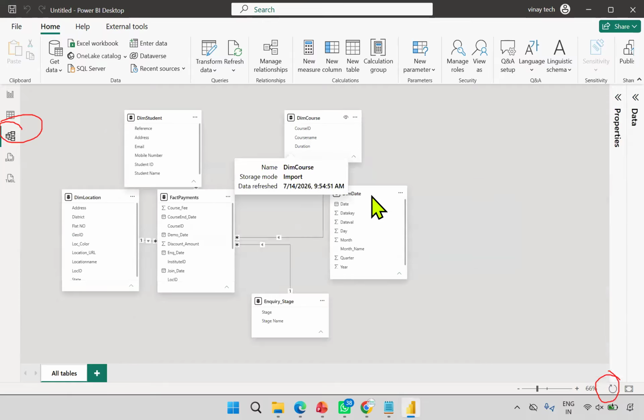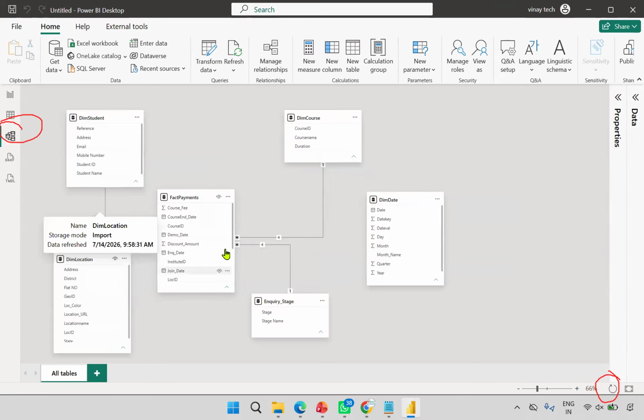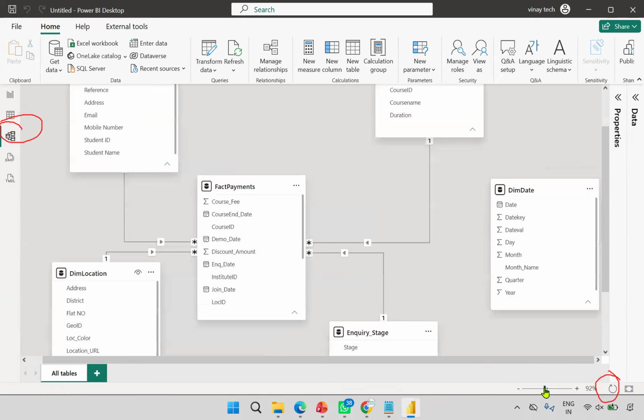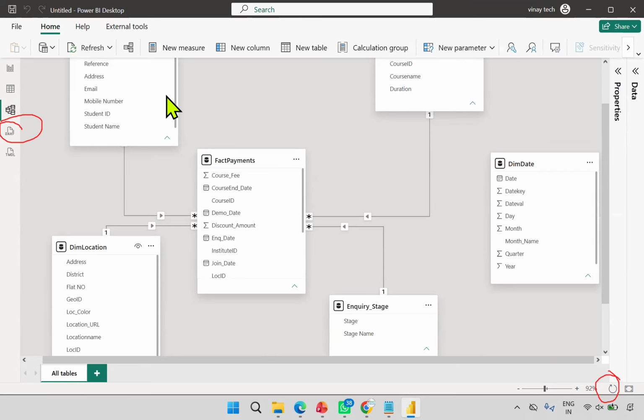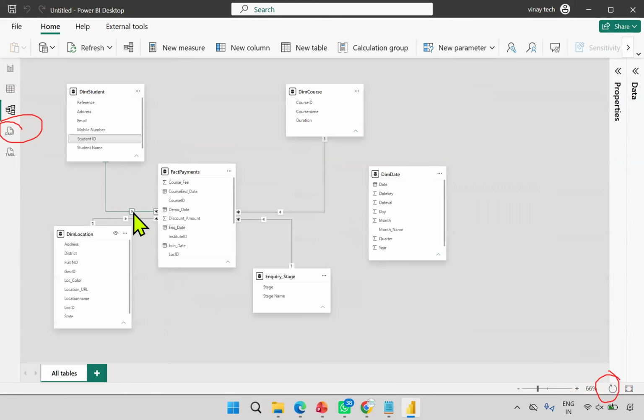This is the fact table. These are the columns it is showing. So I will zoom it bigger. See, in the bottom only the zoom option is available. I'll minimize this so that you will understand better. I'll zoom it less. See, I clicked on it.